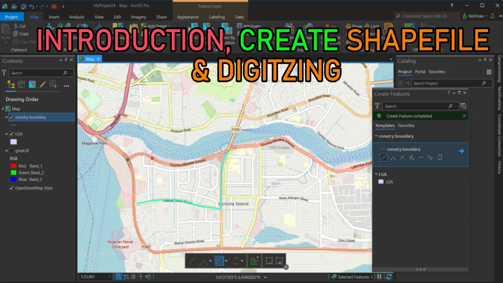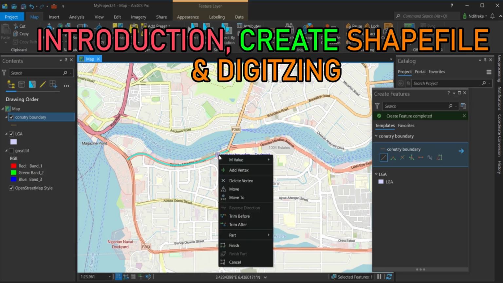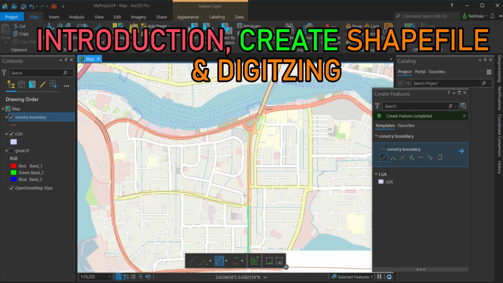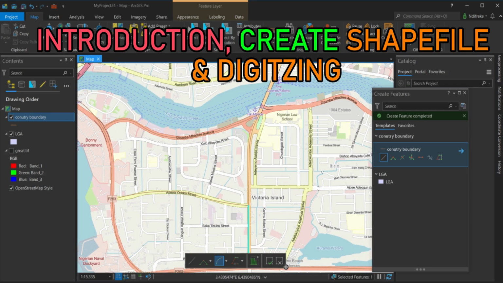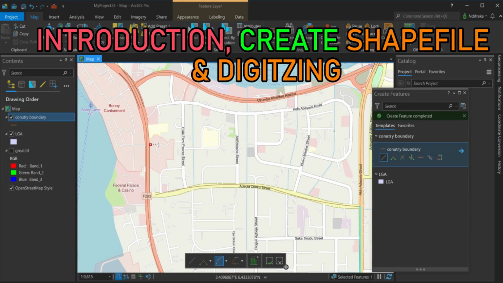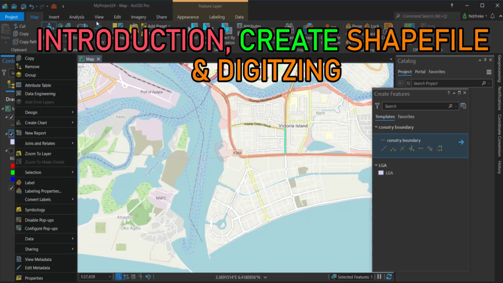Need to zoom in so you can see it very well. Right click to cancel it. And if you are making any mistake, and you don't want to continue, you can right click and then cancel it, or you remove it entirely.